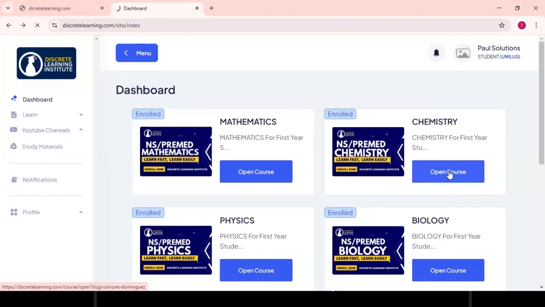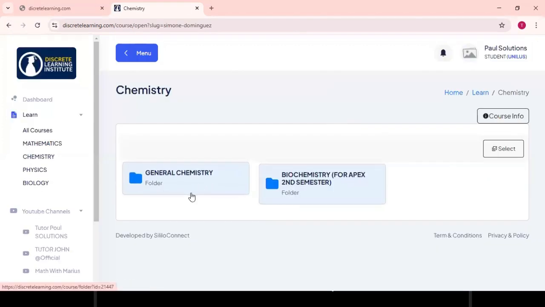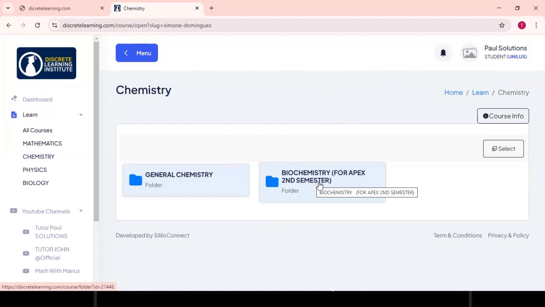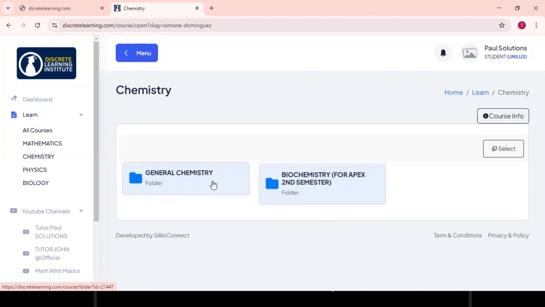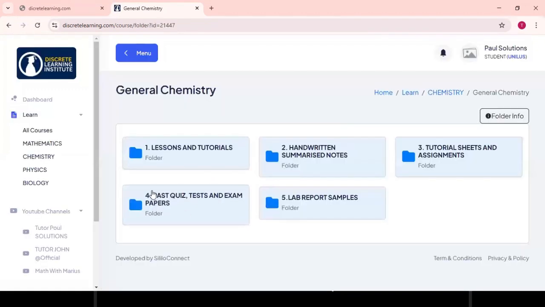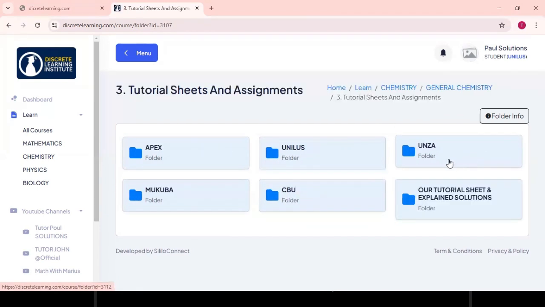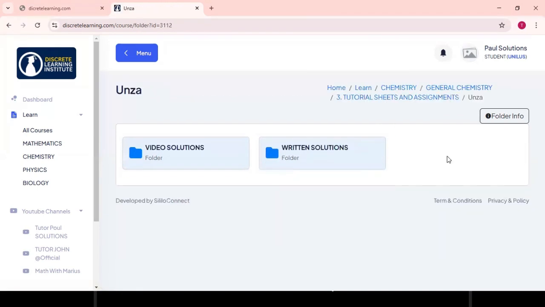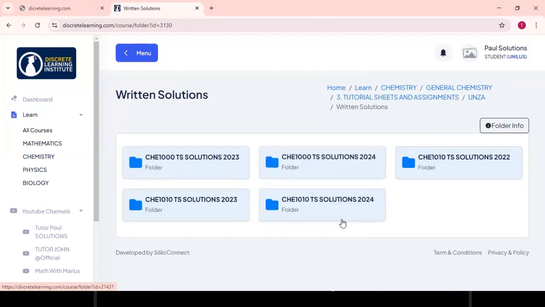Even in the chemistry there, if you open, it will be a similar setup, general chemistry for the rest of you. And then if you're doing second semester Apex, you go in this folder here. Let's try to go in the general chemistry there. You're going to see the setup is the same. If I go to tutorial sheet maybe, and then I open the folder for UNZA, you're going to see video and written. Let's try to open the written ones. You're going to see the tutorial sheets for the chemistry that they take at UNZA.